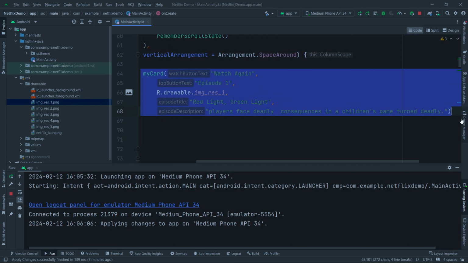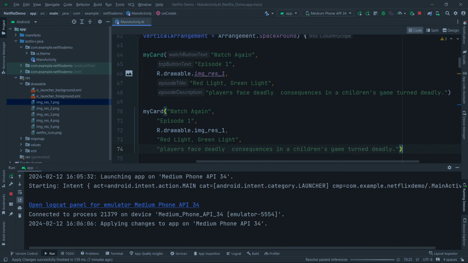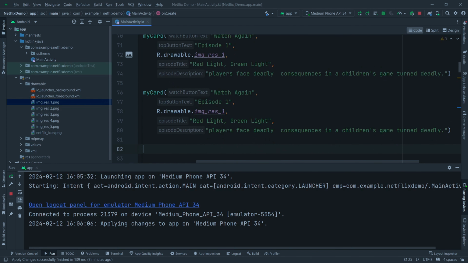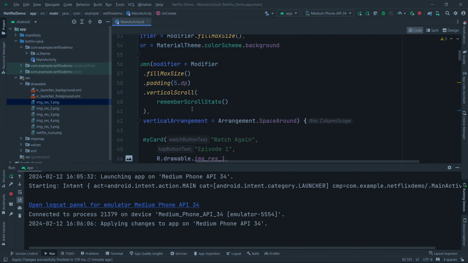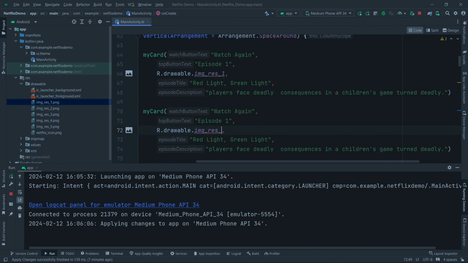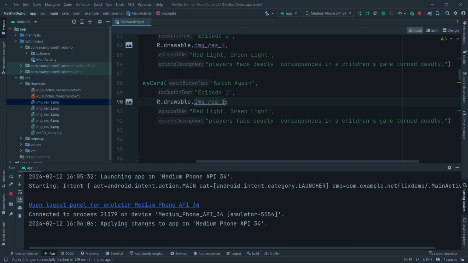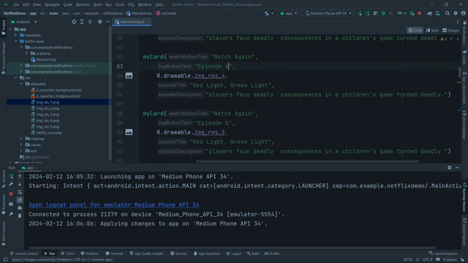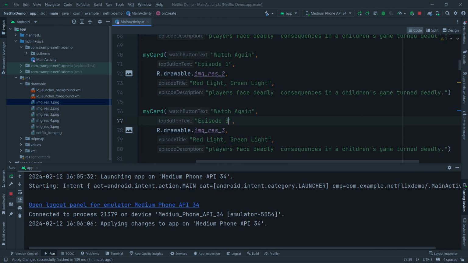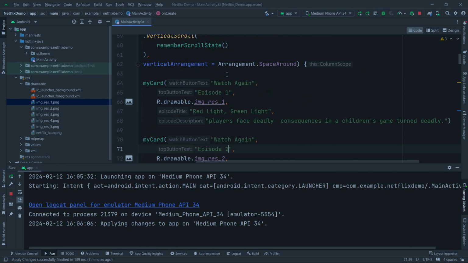Let us copy this again and let us create cards like this, one more card, then one more card, and let us create one more card. Okay, and let us change these images, so we can have this 2, let us make this 3, let us make this 4, and let us make this 5, because we are having these 5 images. So it will be episode 5, let us make it episode 4, episode 3, episode 2, episode 1. So it is by default 5.